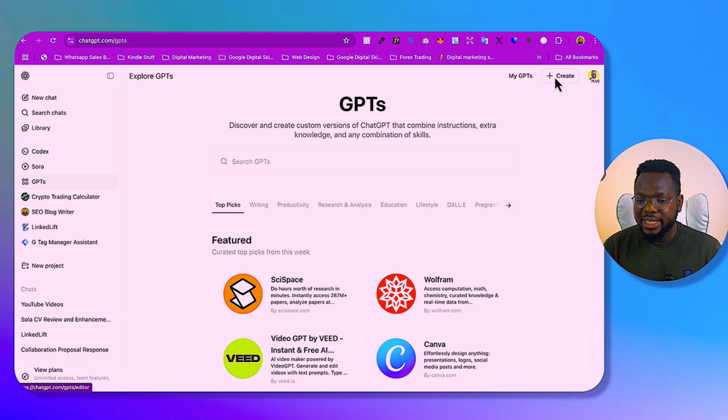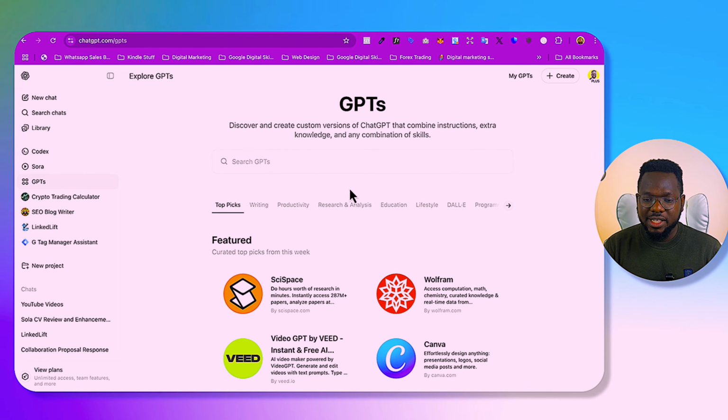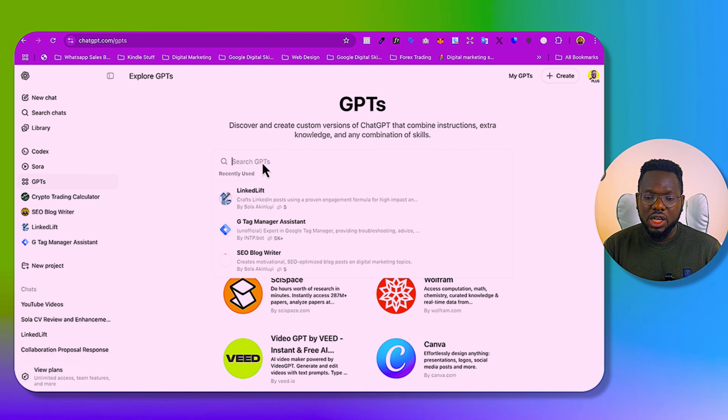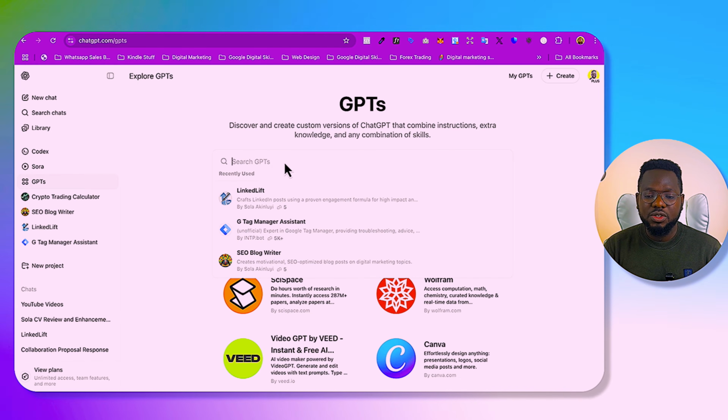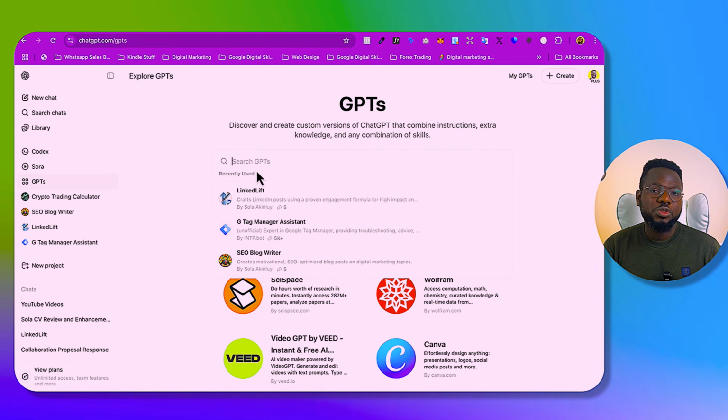So click on create. Now, if you don't want to create it yet, for example, let's say you want to search for different GPTs, you can come here and search for it. For example, these are my recent searches, and you can see Linked Lift is also here. So you can search for Linked Lift and continue to use it. But I will just click on create.